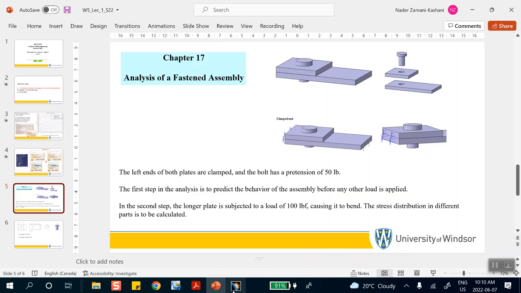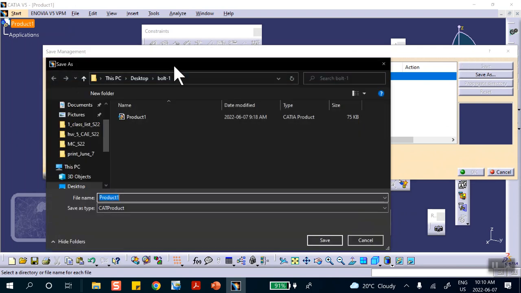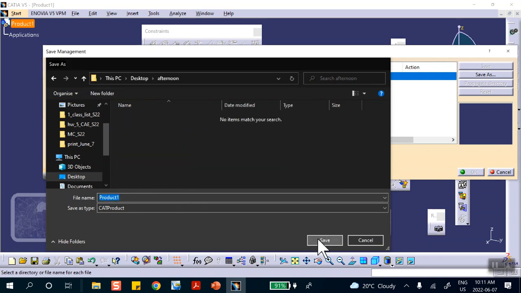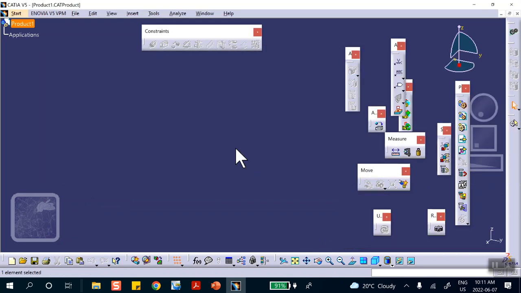Okay. So we go there, product. So let me save this thing: file, save management, save as, desktop, new folder, call it the afternoon class. Okay, afternoon class. Say okay, and okay. Because everything that I do for this particular problem goes into that folder.